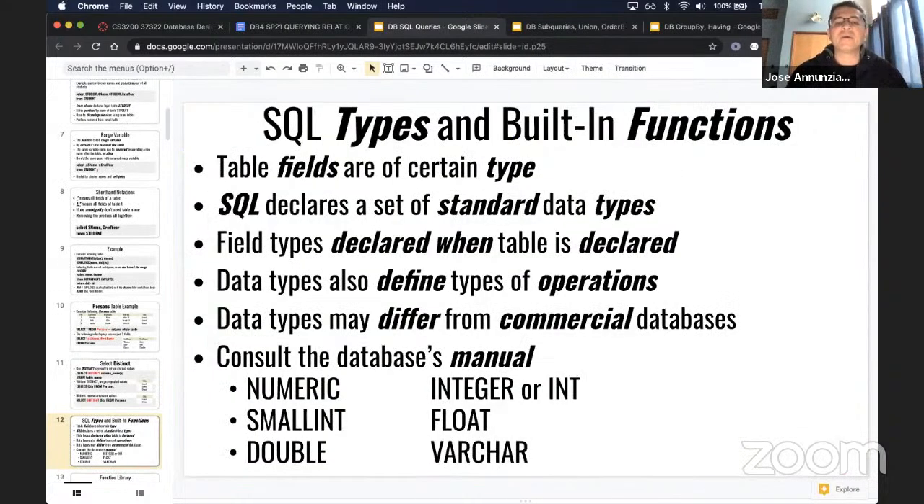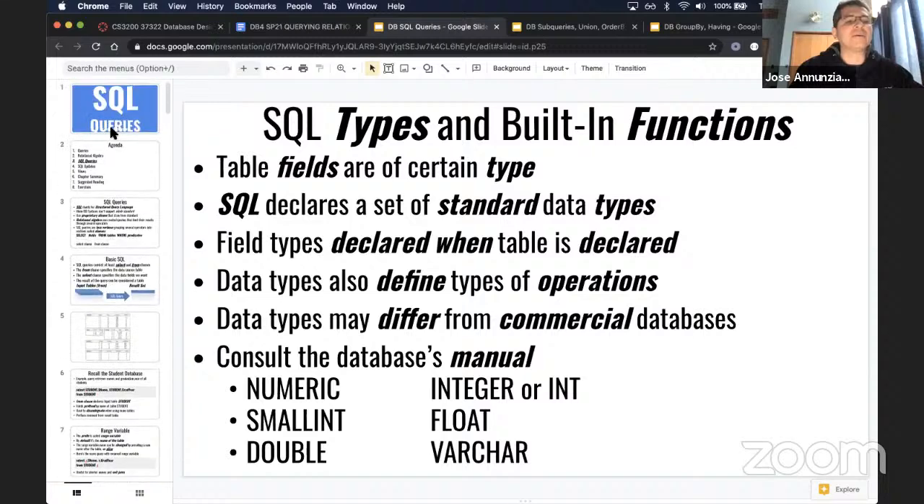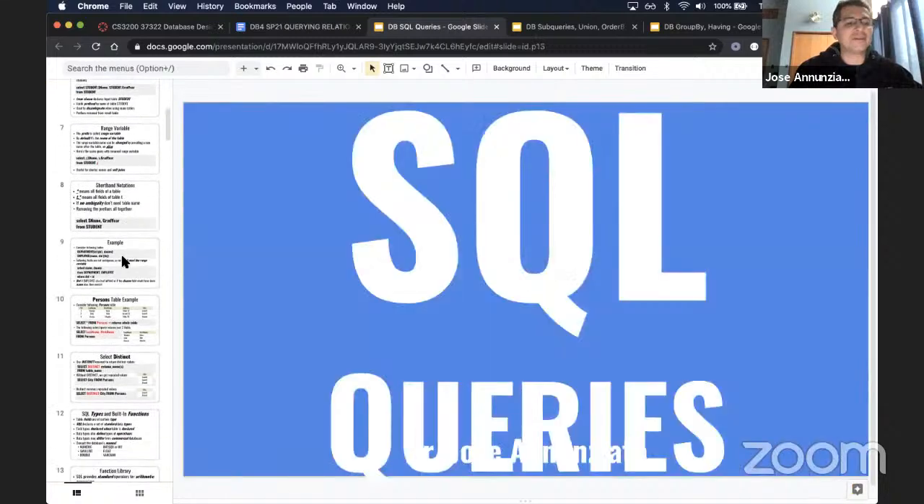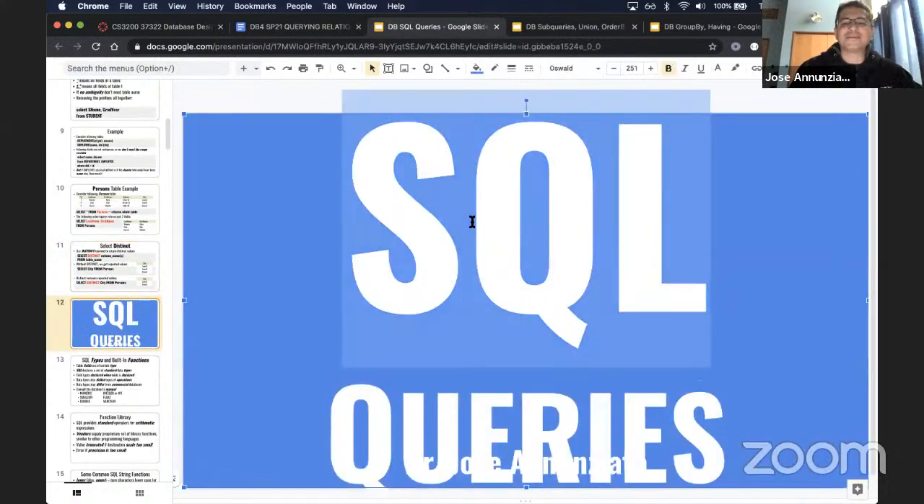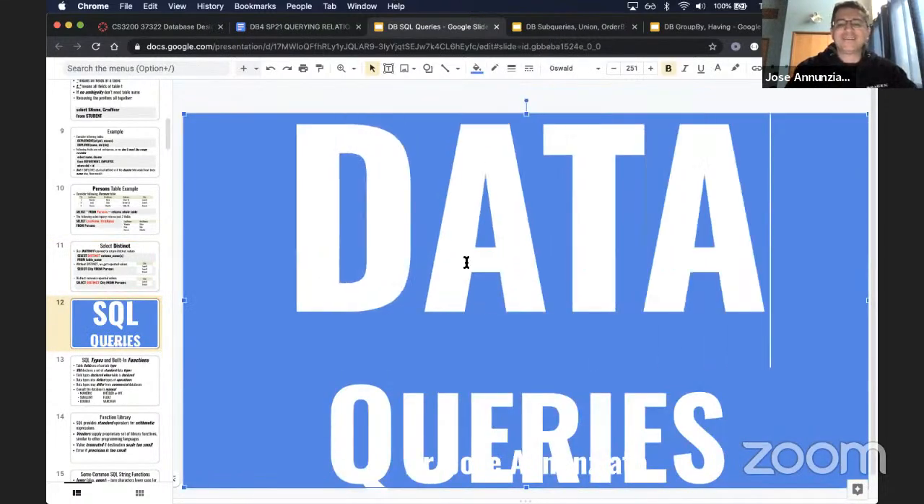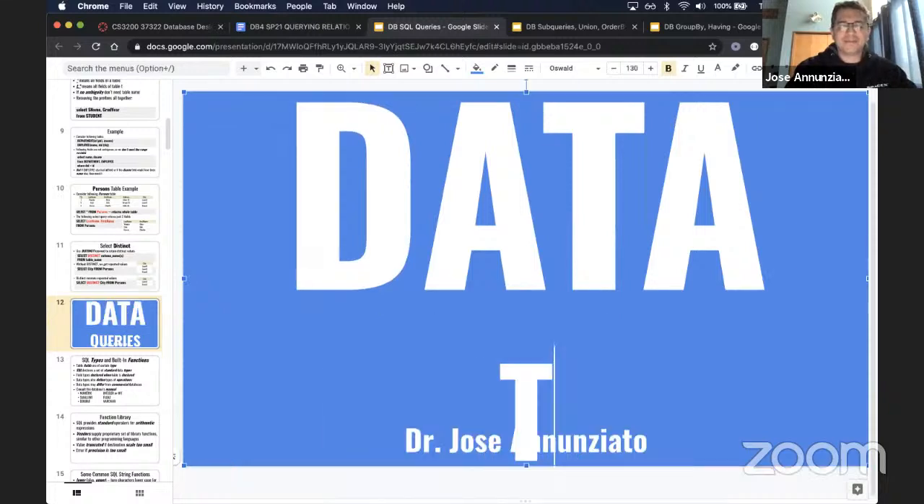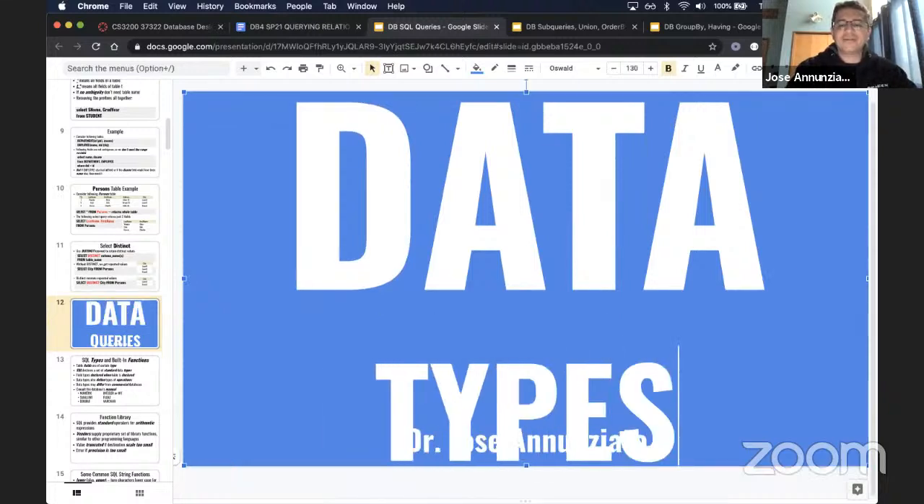All right, so let's take a look at some more advanced things here. Let's first consider data types. There we go.